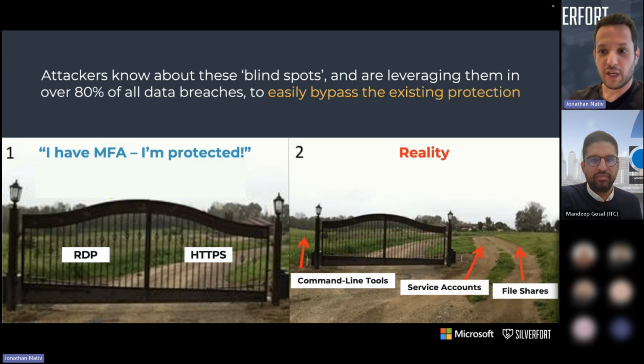So we need to make it as difficult as possible for them, and we need to be able to block the tools that they're using, not the ones that are easy for us to block, like VPNs or HTTPS access to SaaS applications. We need to be able to block the things that they're actually using, and those are the legacy accounts, the service accounts, file shares, command line tools. These are what attackers are actually using on a day-to-day basis.